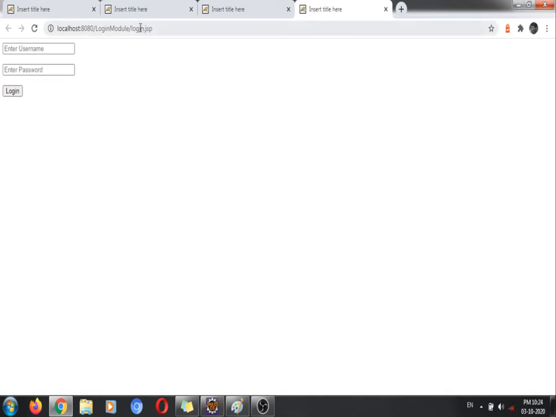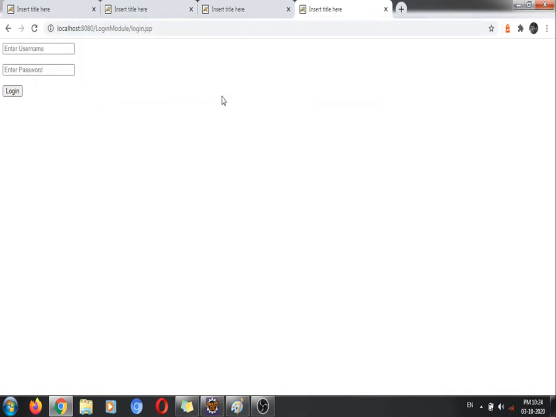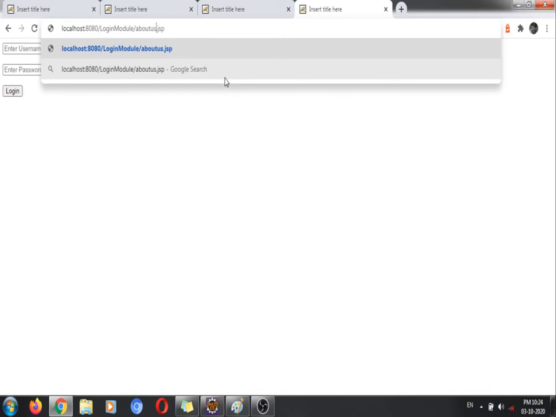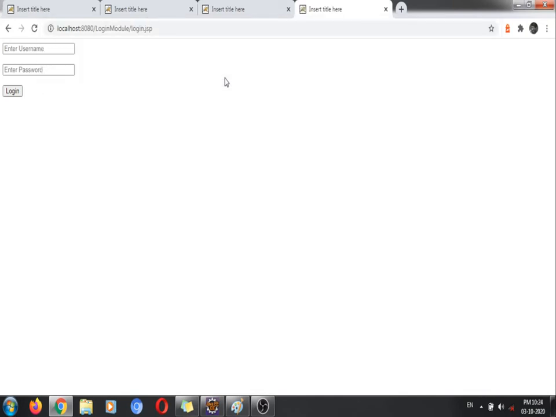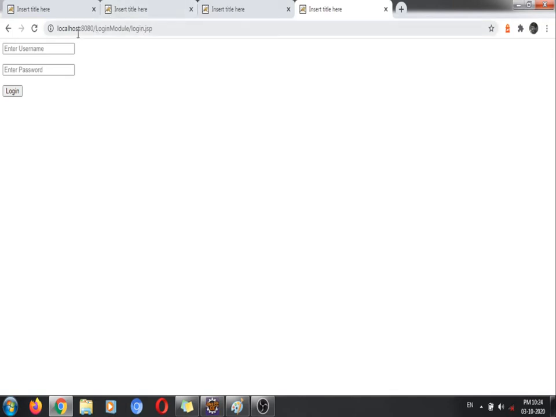See, now here I want to access my welcome.jsp. It's not going to give us that page. Now I want to access my aboutus.jsp. Still it's going to redirect to our login.jsp. See, aboutus.jsp. Fine. So once we enter the servlet username and password and log in, now we got our page.